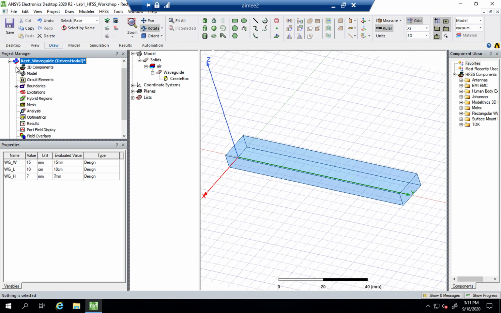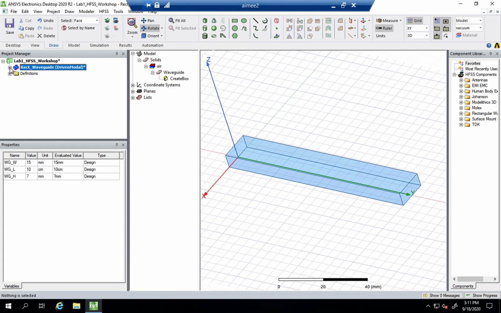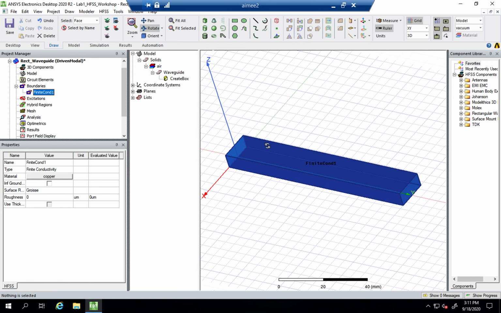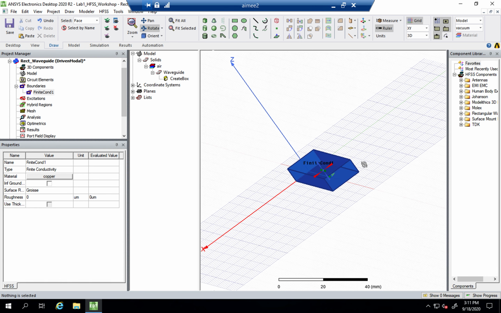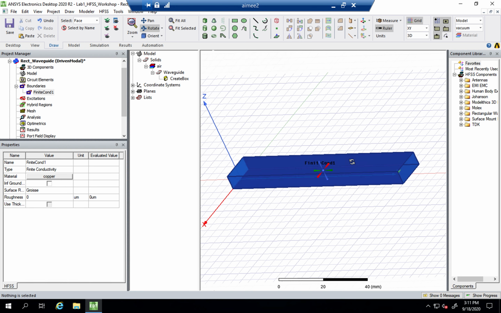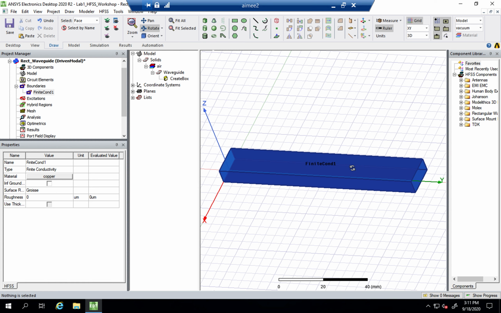And if you go under the HFSS project and then boundaries, then you'll be able to see finite conductivity, and it will show you the surfaces that we selected to define as copper. And again, you want to make sure that on the waveguide only the 4 faces are selected as copper, because the other 2 will be selected as excitations, and we'll see that in a second.